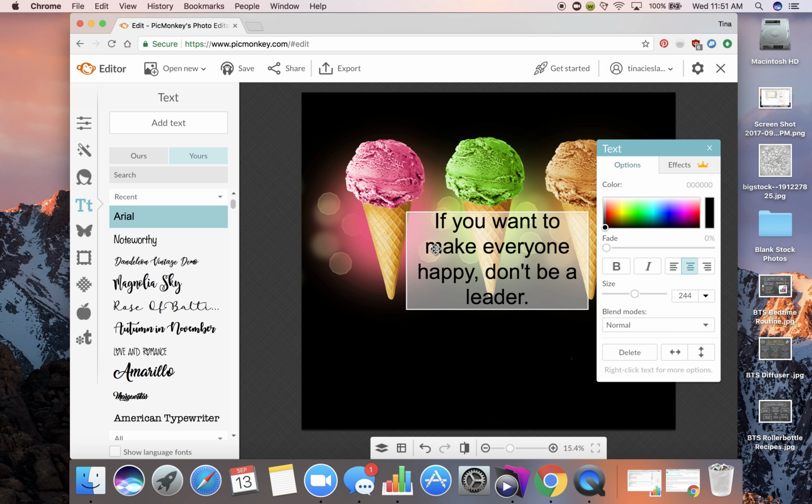I can move this anywhere I need to, but first I need to click off of the text box so that it is not highlighted. And now you can see the little crosshairs here. I can move it anywhere I want. Now I'm moving it down here and the font is black, which now I can't see. So let's choose a font color for this.